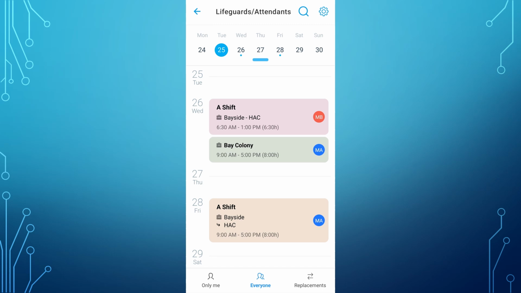Now coming back to the schedule, at the bottom, switch over to the Everyone tab. This will show all of the scheduled shifts for, you guessed it, everyone. This is especially helpful if you want to find someone to trade shifts with you on a particular day. For instance, if you want a shift that ends earlier that day or a shift that starts later.